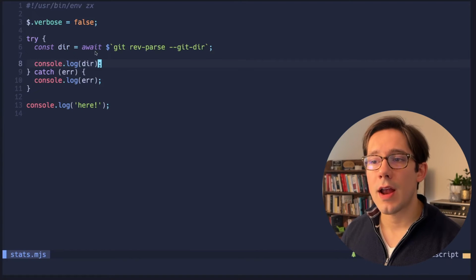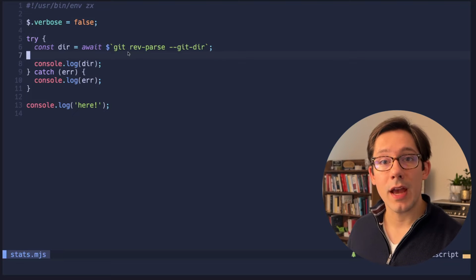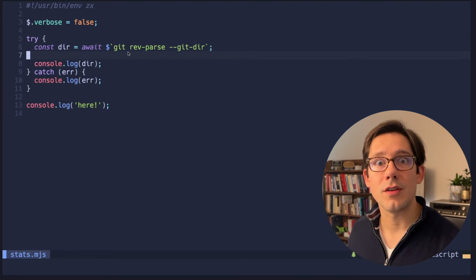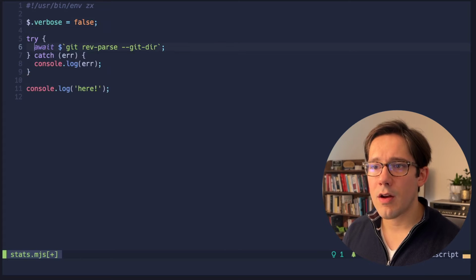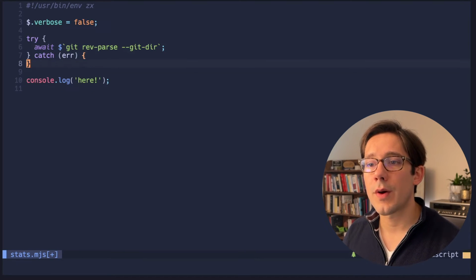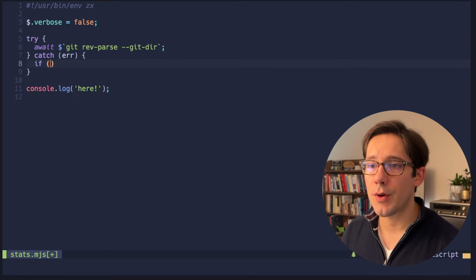So this gives you an idea of how our $ function works. It takes the output that we would get from running that bash command and gives it to us in a JavaScript object that we can then use for some other processing. For our particular use case, we don't really care about the directory, so I'm going to remove that. What we care about is whether or not we're in a Git directory, because we want to short circuit and exit if we're not in a Git repository.